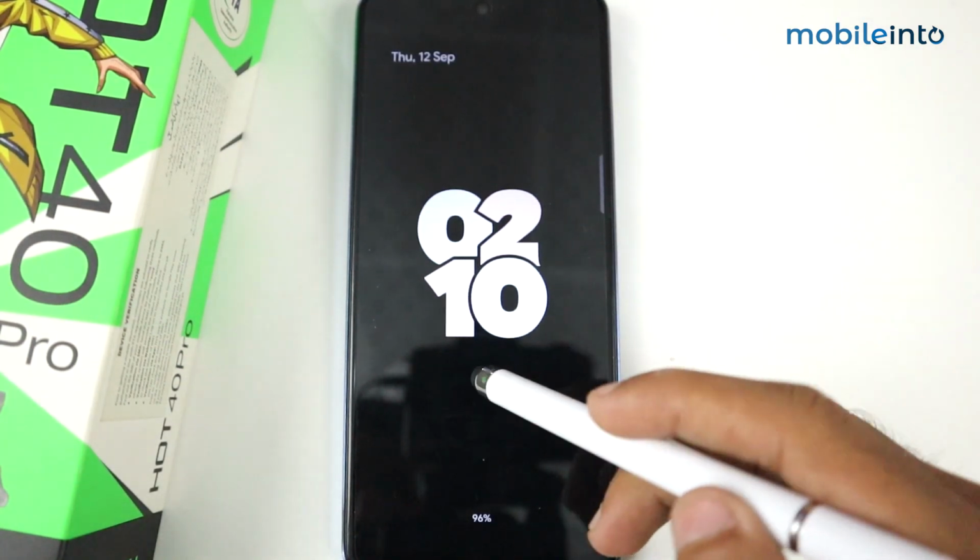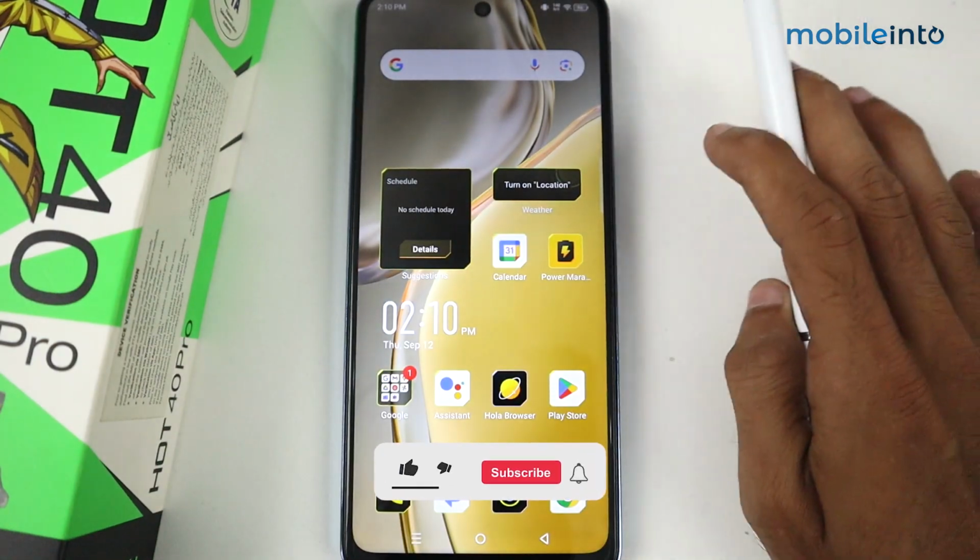So this is how we can use always on display in Infinix Hot 40 Pro. So that's it about the video.